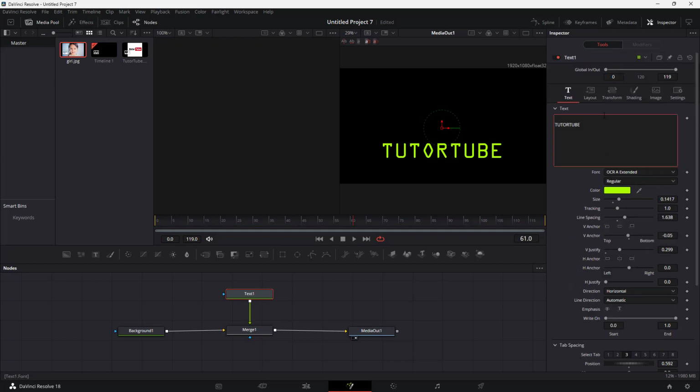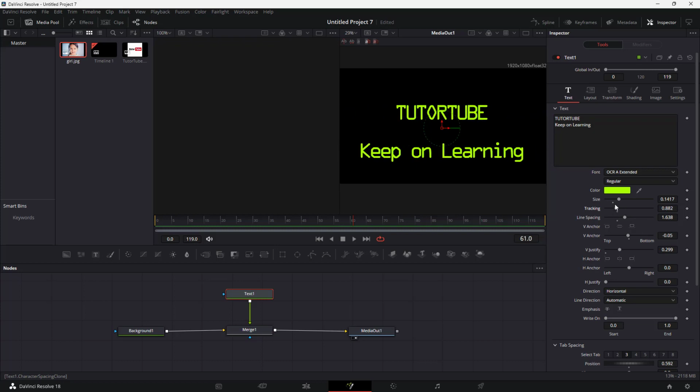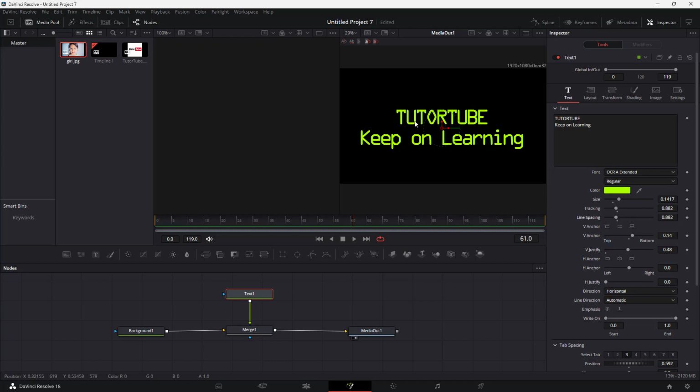So if I add in more text right here, I'm just going to go over here, and on the top I'm going to click and press enter. I'm going to say keep on learning, just like this, and this is what you have. You can work with the tracking, the V anchor, the justify, and so forth. Once you go onto line spacing and everything, you can also interactively work with the text by clicking and dragging it.